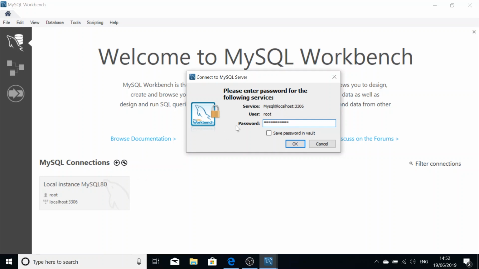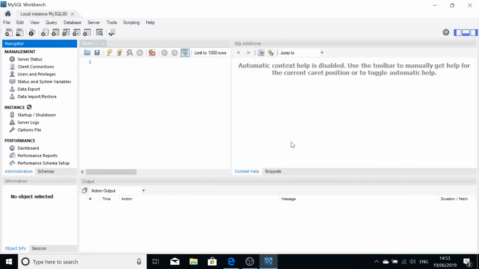Now you can choose whether or not to save the password to the vault, depending on whether the computer is your own, which means that you won't be prompted to type in your password again. I'm going to do that, but you don't have to. And now you have successfully installed the server, and you can run scripts in the MySQL Workbench for your server. We have now installed the MySQL server and configured it.